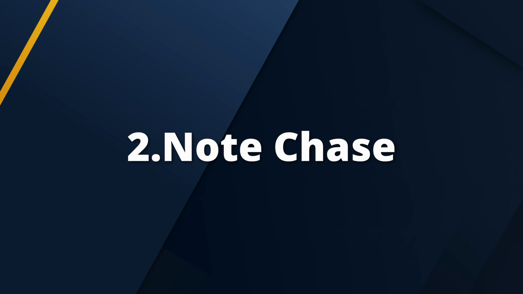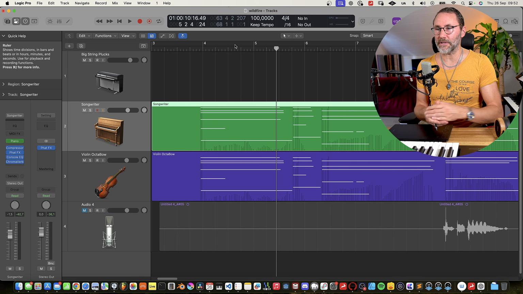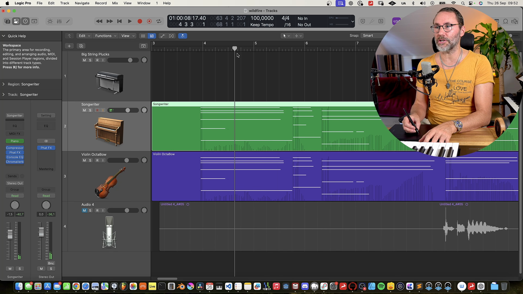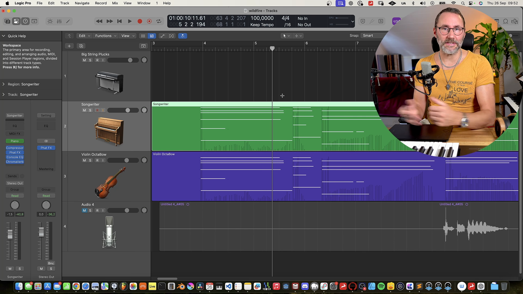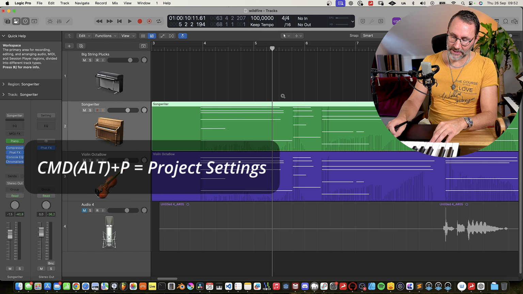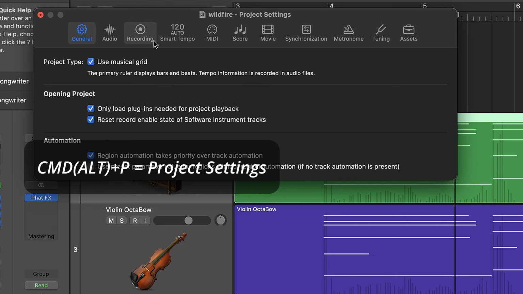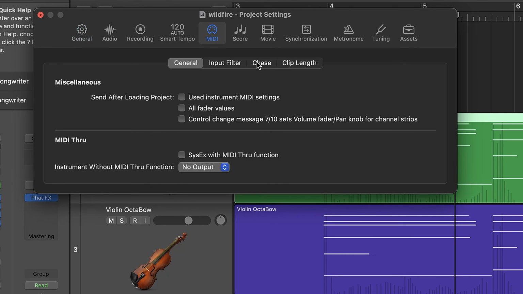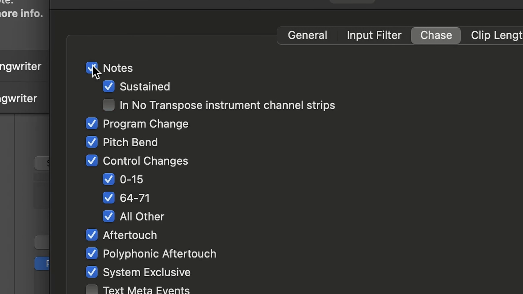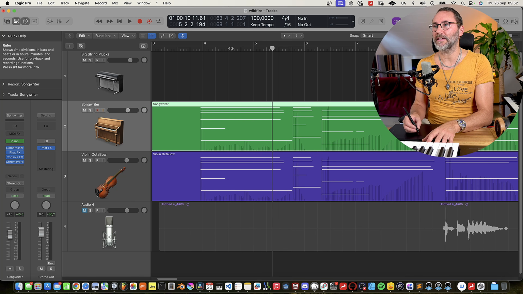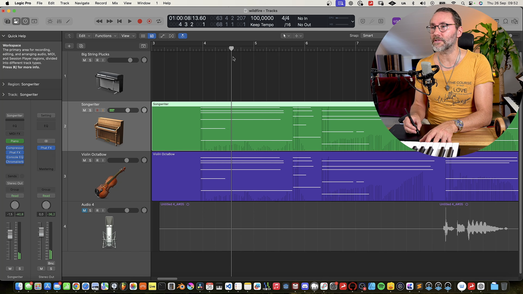Right, so tip number 2, note chase. If you have an arrangement like this with long sustaining notes, you're not going to be able to play back in the middle of the notes. You're not going to hear anything. But of course there's a quick fix. You can press Command P or Alt P, and we go to the MIDI tab, chase, and activate the notes sustained. And that means that we can play back in the middle of sustained notes.